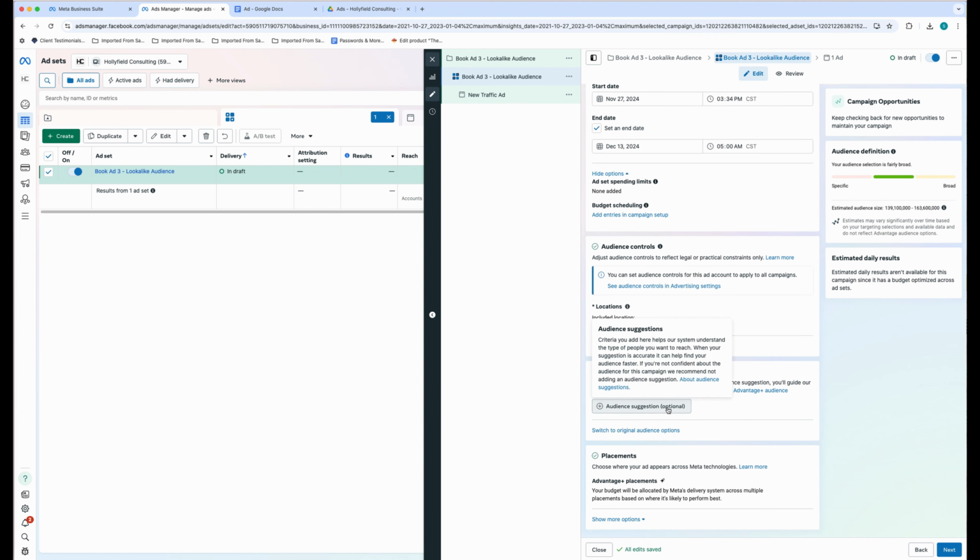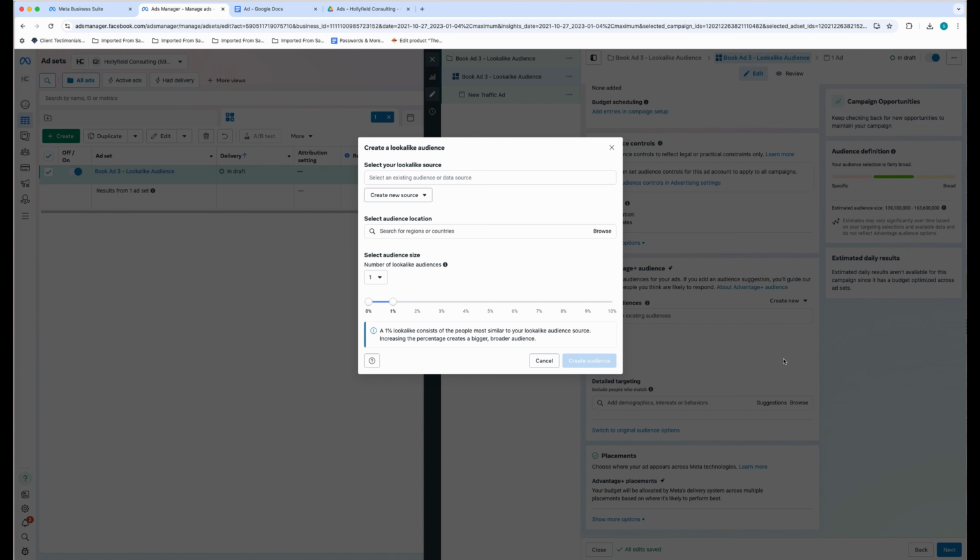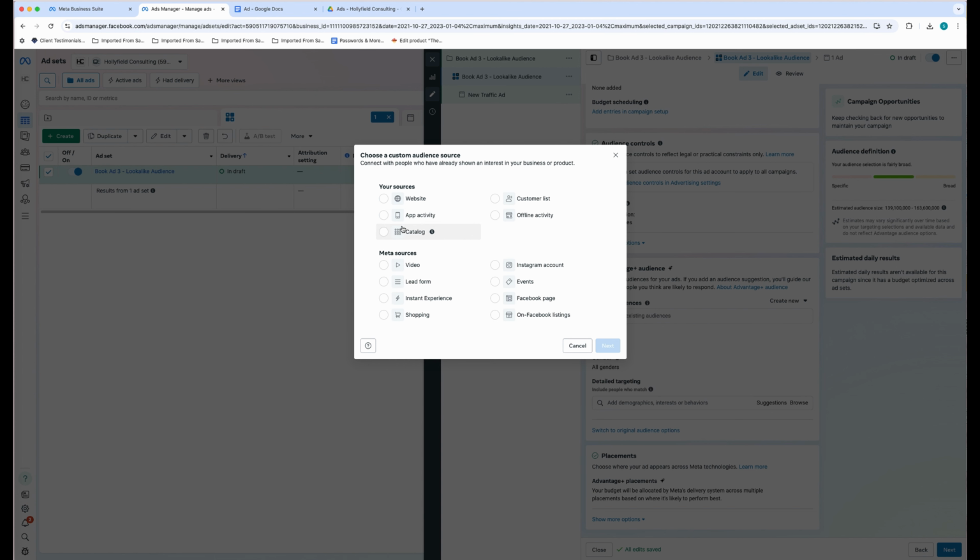Audience controls, in this case, United States is fine, but we're going to do Advantage audience and create a lookalike. We have different sources here to choose from. Go ahead and click Custom Audience. We're not doing customer value. That's a whole other thing. You can do your website, your app, your customer list. That's going to be that email list upload. Best if you have at least 100 emails and all that data.